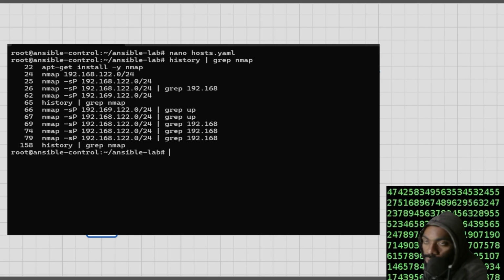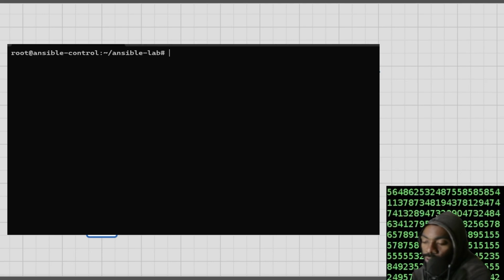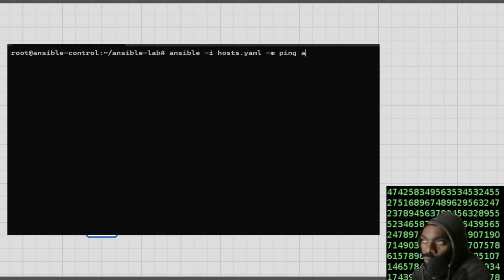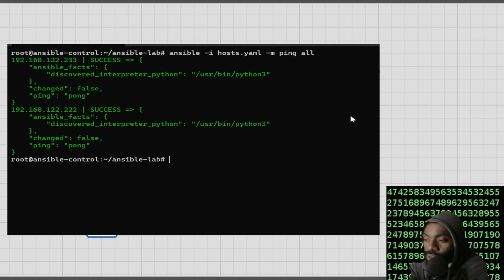Let's see. We do nmap, and let that run just to see. And yeah, we got it right. Okay. So now we should be able to do an ansible -i host.yaml -m ping all. And let's see what that does. And look at that. That was successful. So what that means is our host.yaml file is valid and Ansible is able to connect with our hosts.